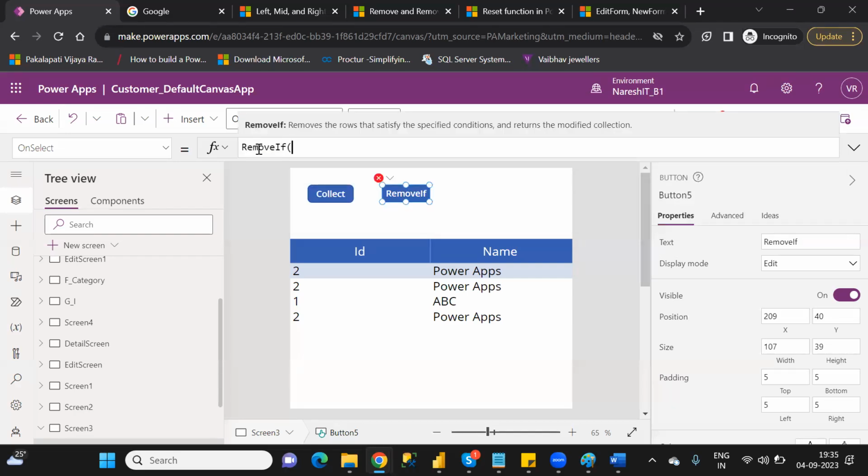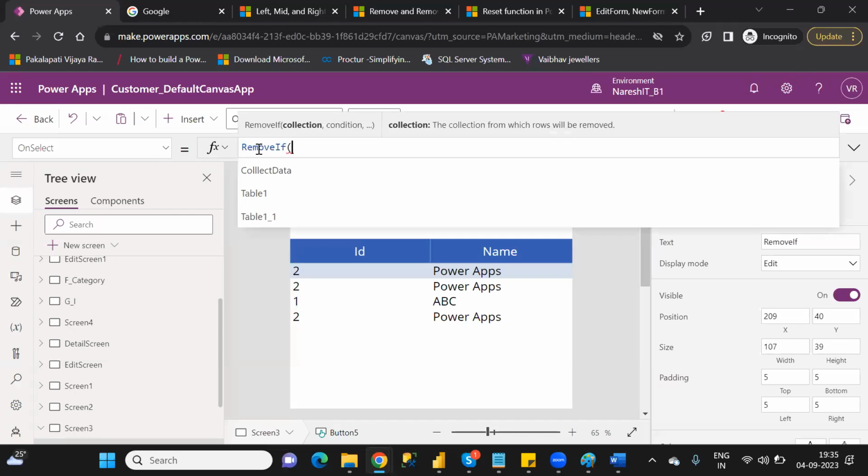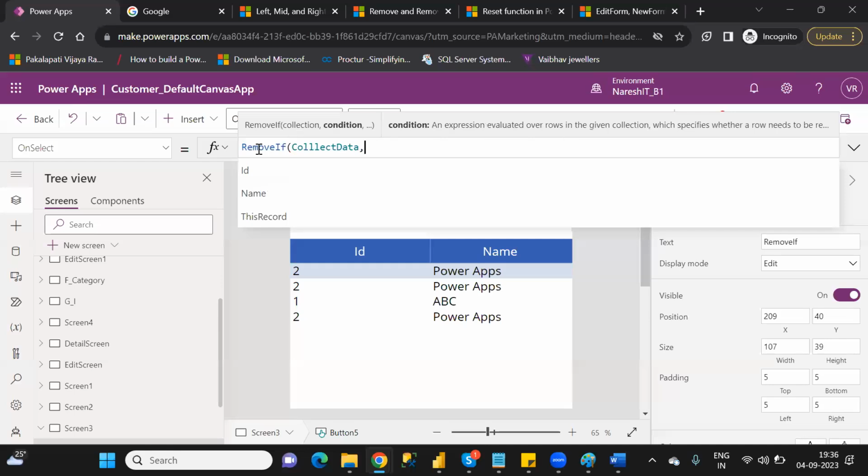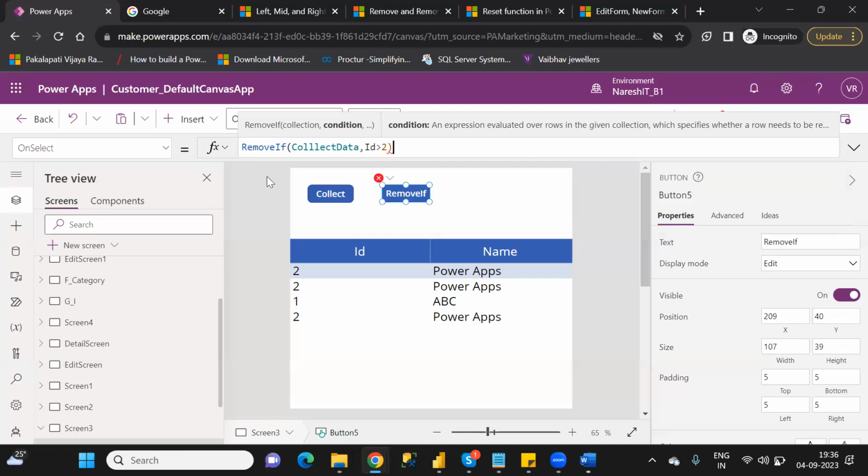Okay. So first of all, data source name. I think my data source is collection data. And here you can write the condition. Whichever condition you want, you can write it. That means you can write multiple conditions also. First you have to write the collection name, and after that you can write a condition. That means I want to delete where ID column is greater than 2. I'm giving this condition.